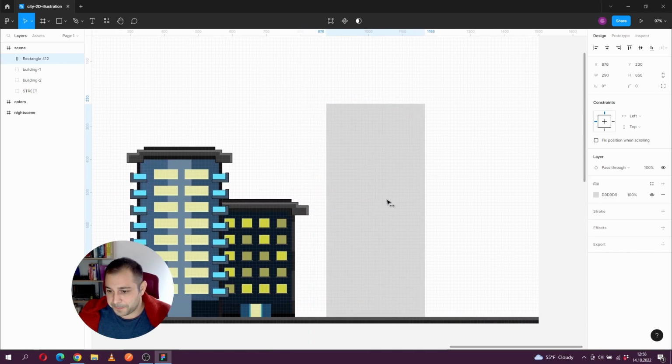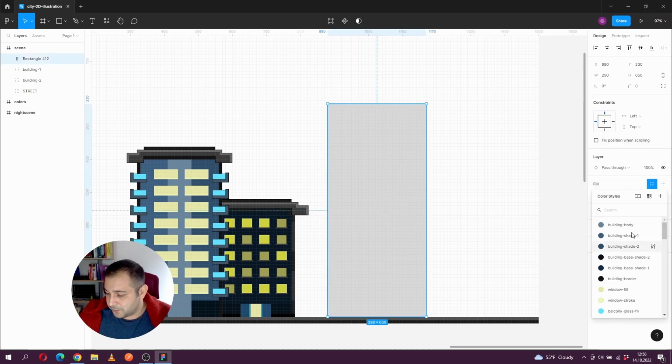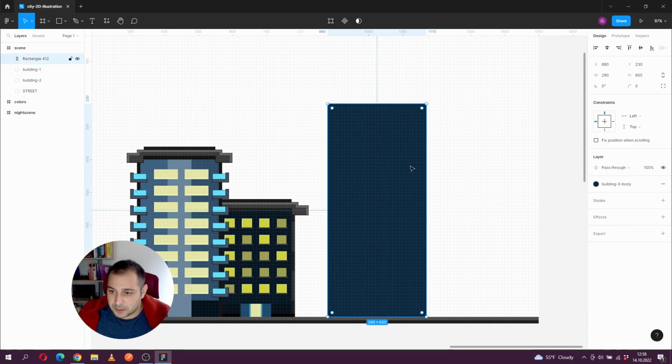Let's add a color to this one. So when you go to fill, building 3, okay, building 3 body as the color, and I can also add a stroke. Okay, I can increase the stroke size. I just added a color. I can increase the stroke size if I want. I'm just gonna stick with 2 for now. I don't want stroke at the bottom, so again, I'm gonna make this one 0.